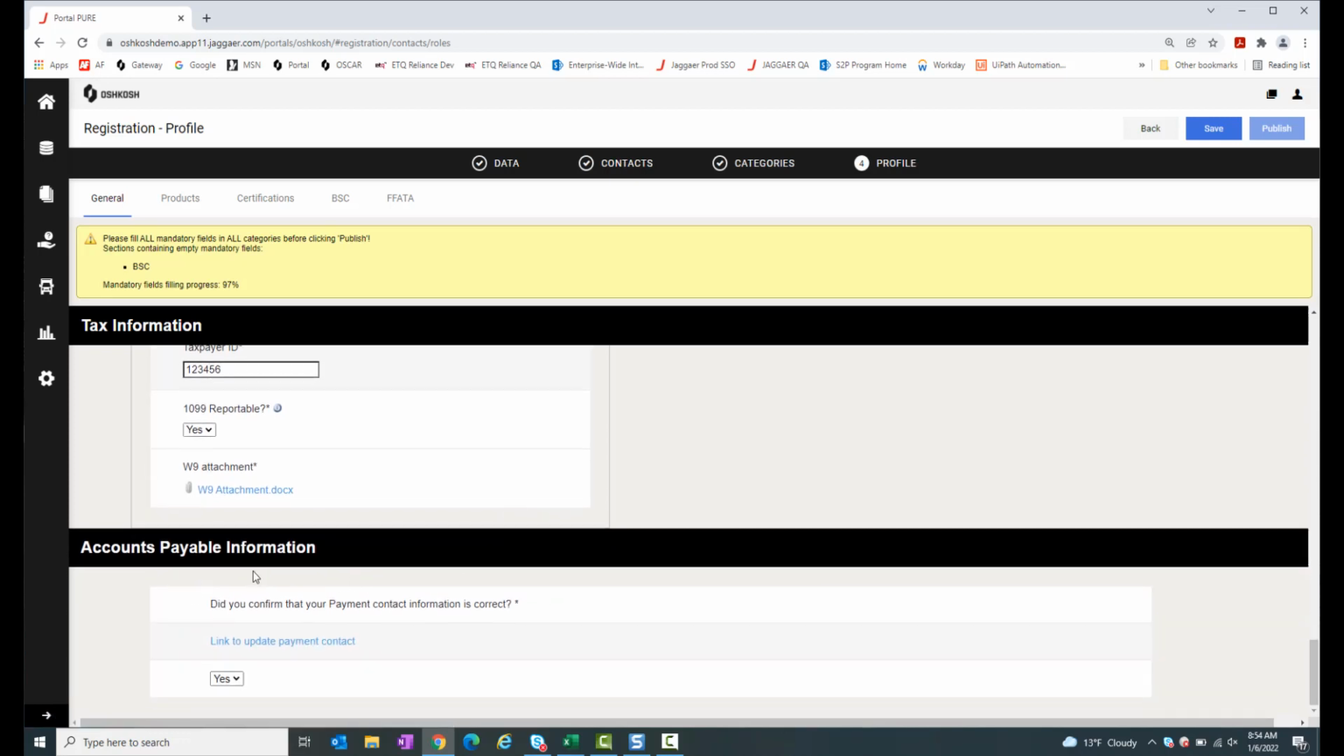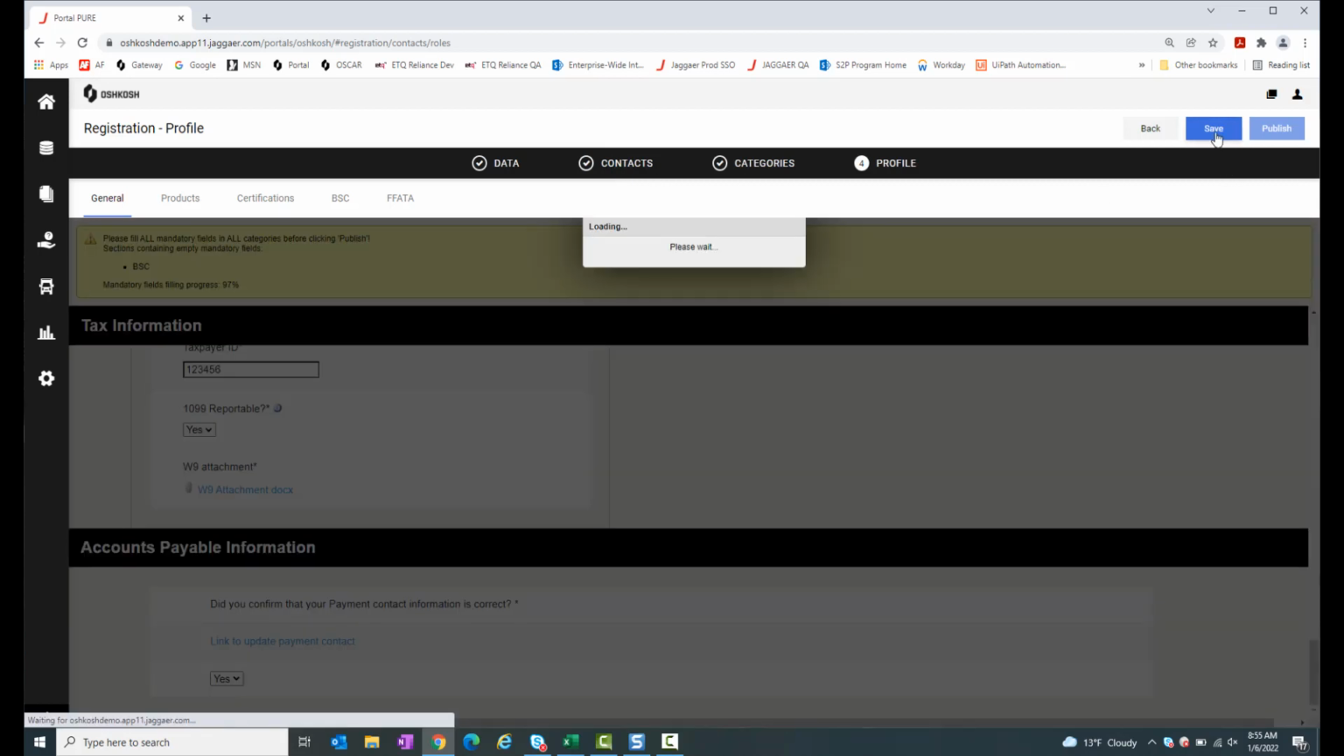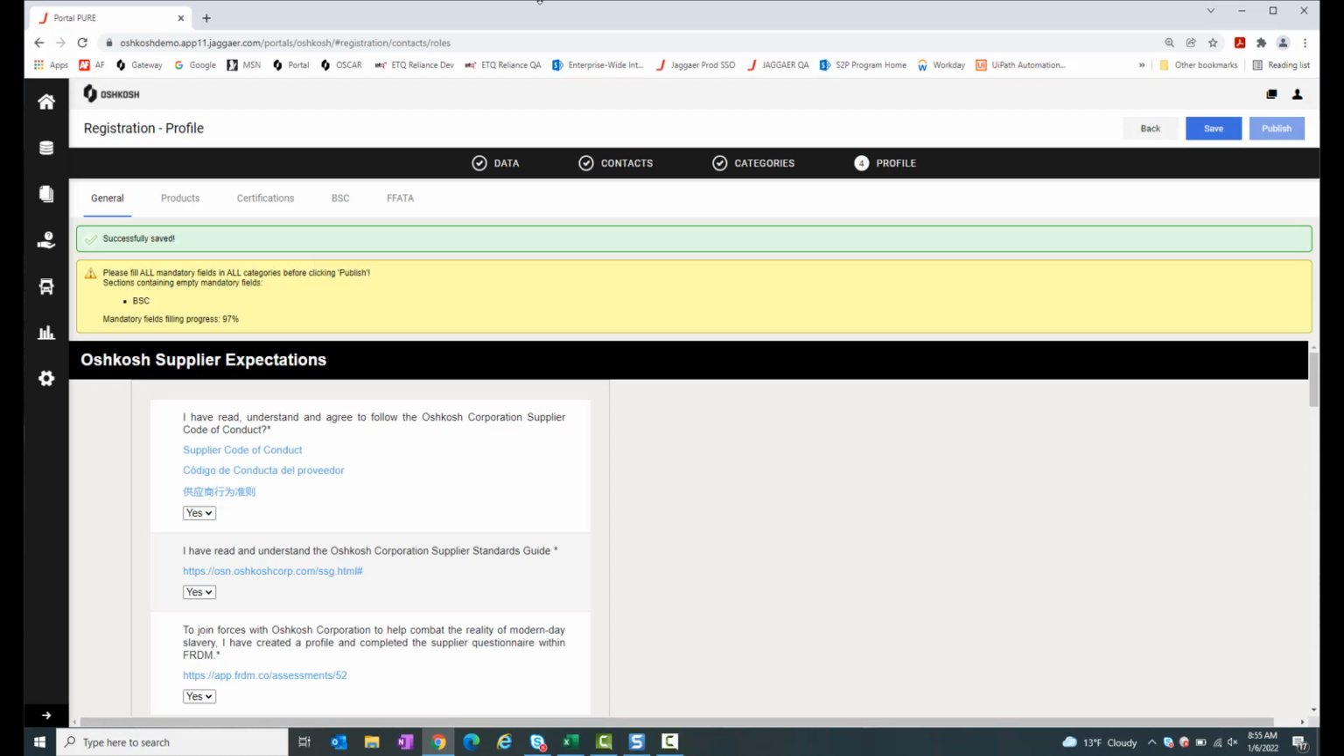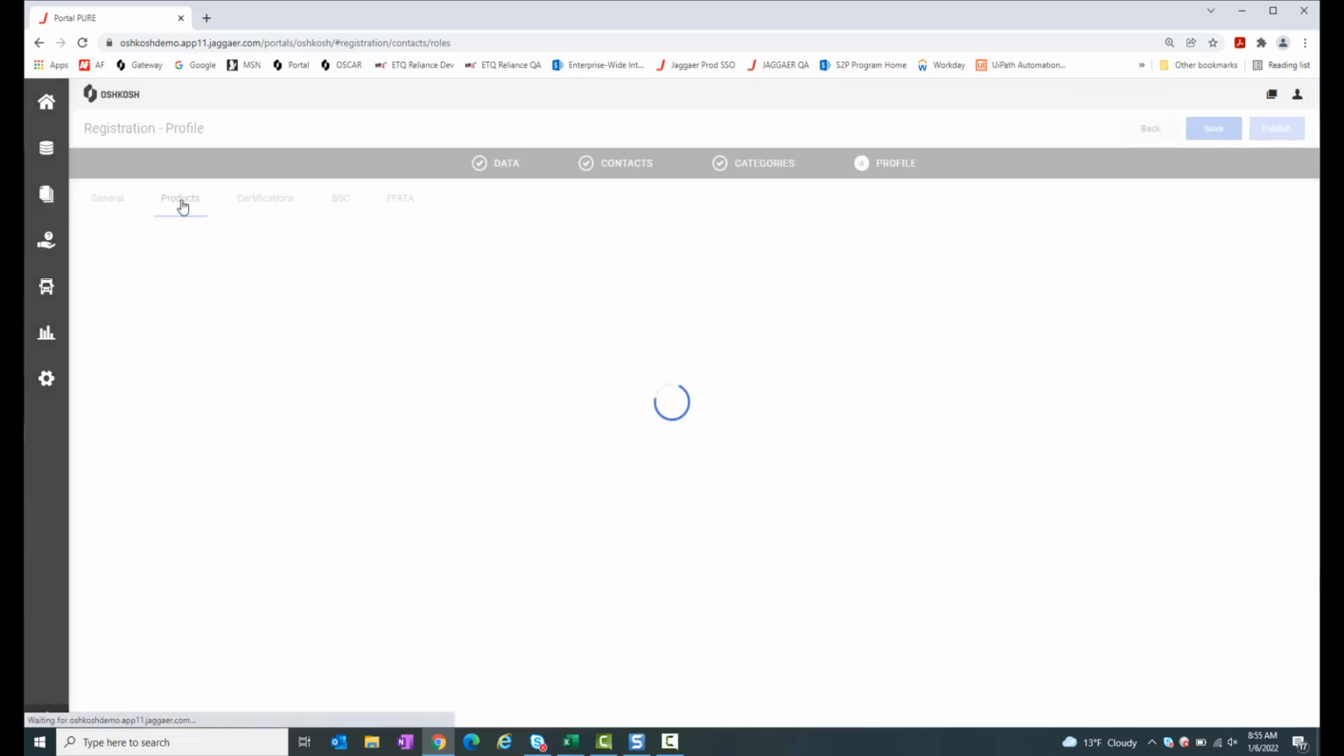And then the last thing here is accounts payable information. It's a simple yes or no. If you have not verified your accounts payable information under the contact section, this link will take you back to this contact section right here. Once you've completed all that information, just hit save. I do encourage you to hit save as you're going through this process just to ensure that you don't have any issues. If you try to go from general to products, it will give you a warning that you have not saved. So we're going to go over to products now.